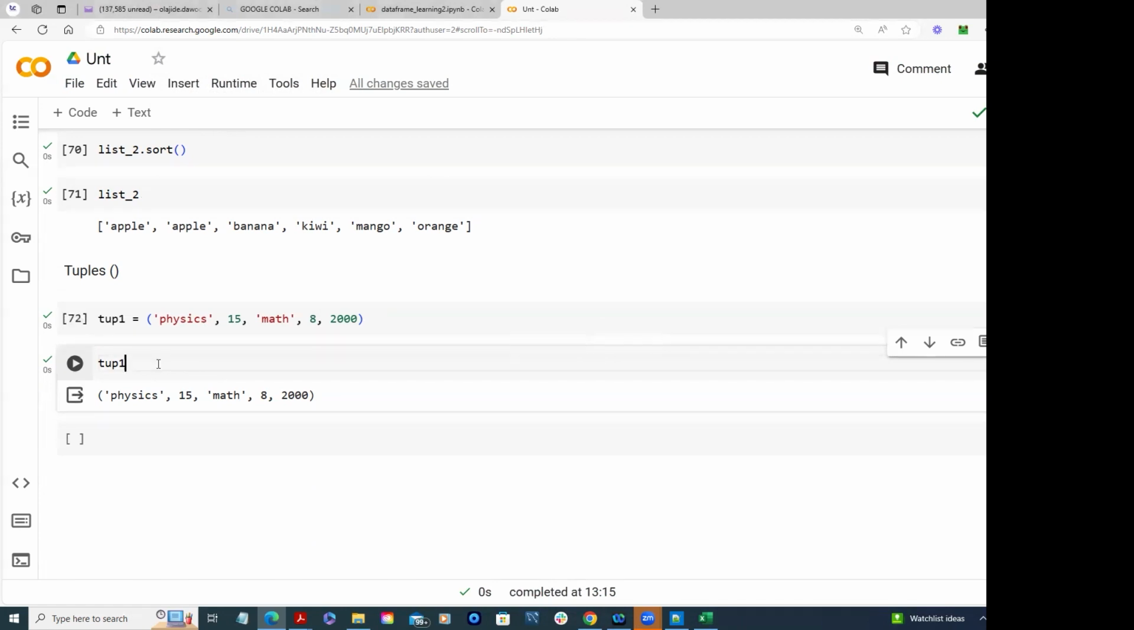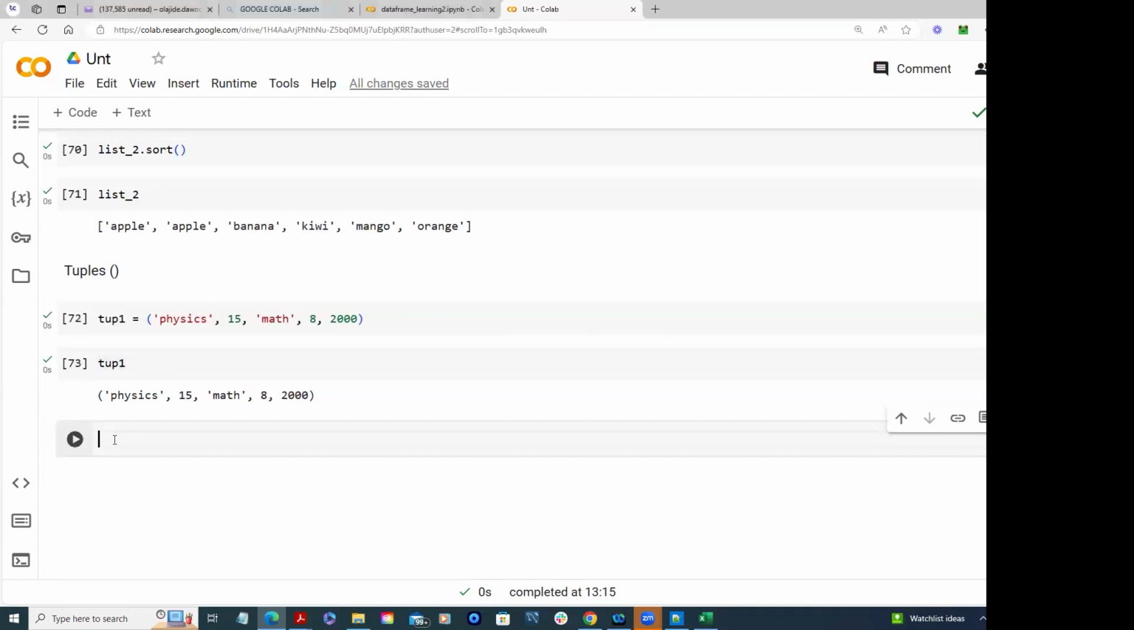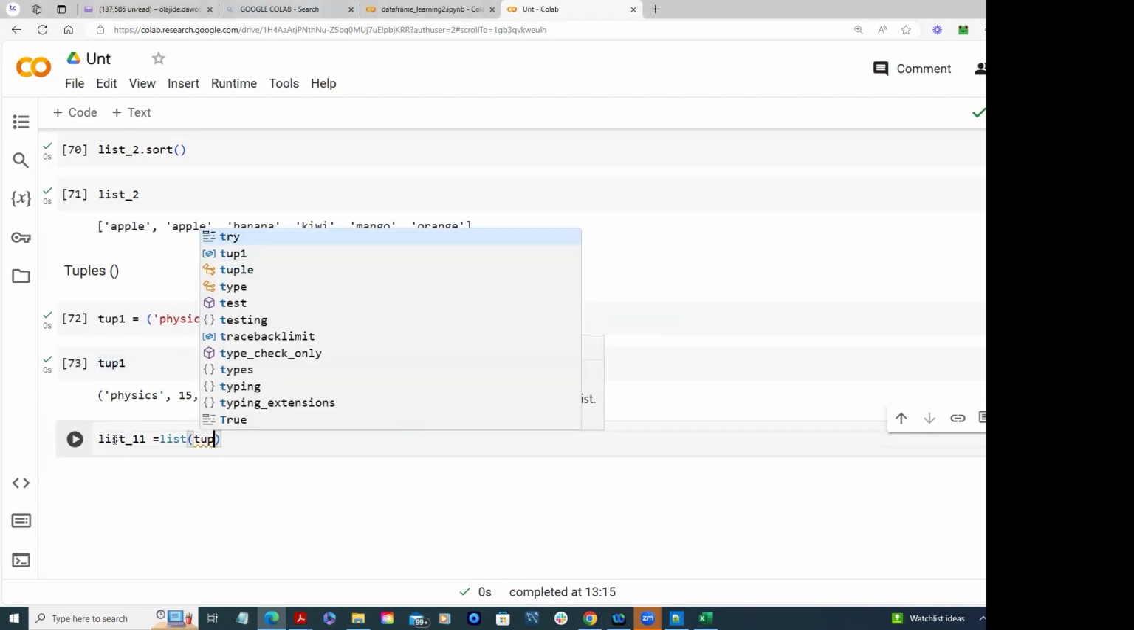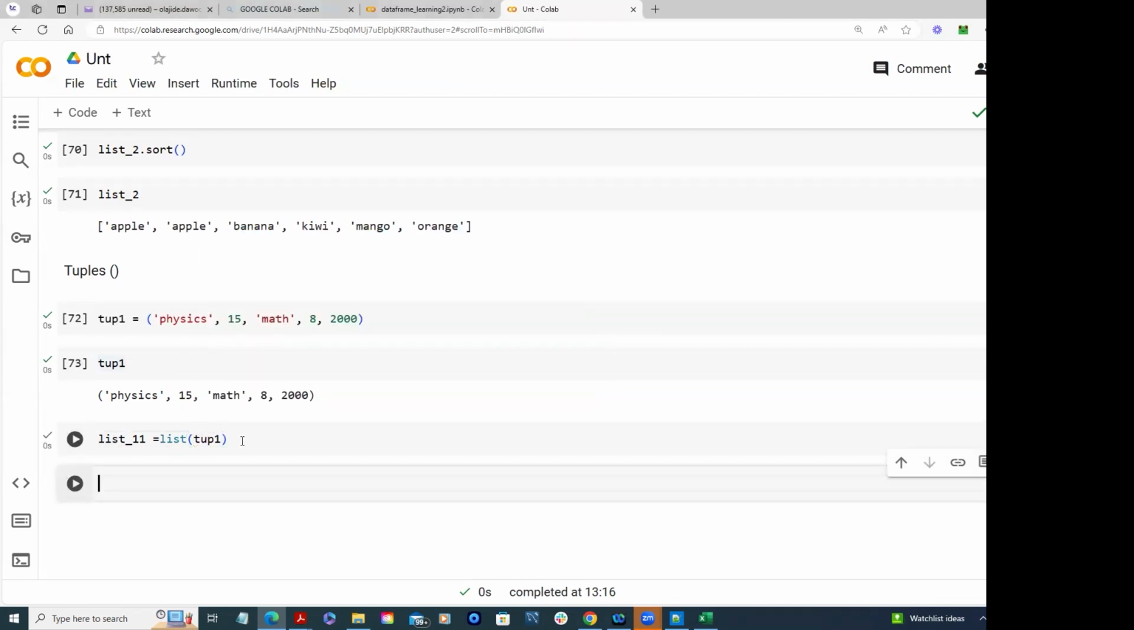So for example, we have these tuples now. We have tuple 1, this variable name that I'm using. So let's say, for example, I want to convert this to a list. Let me use list 1 because we've been using list 1. So I can use list, then wrap tuple 1 inside there. And if I do that, I'll be able to convert it to a list.